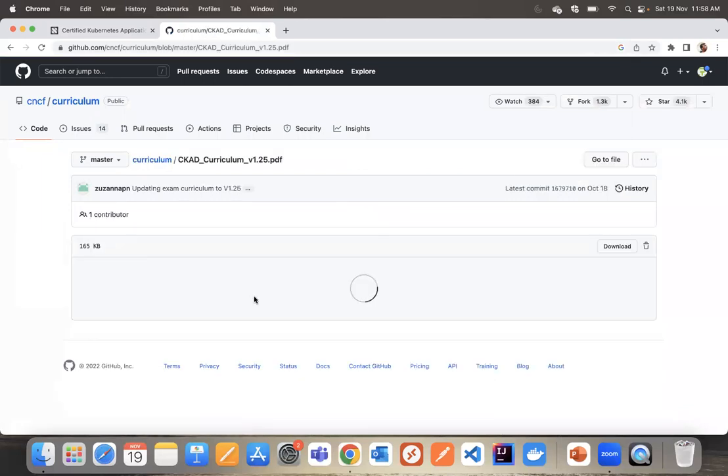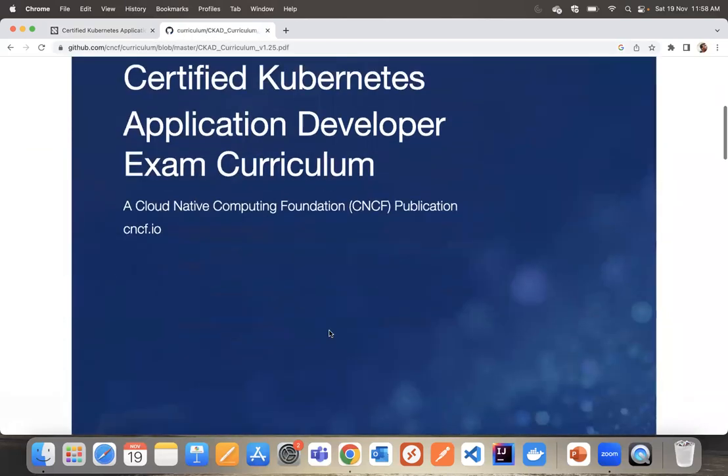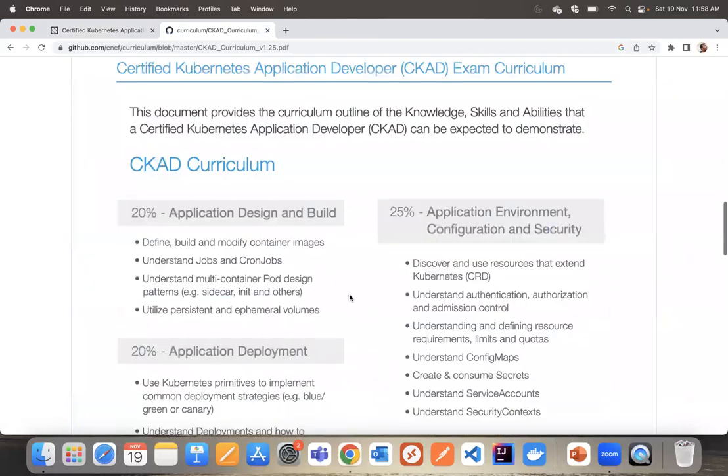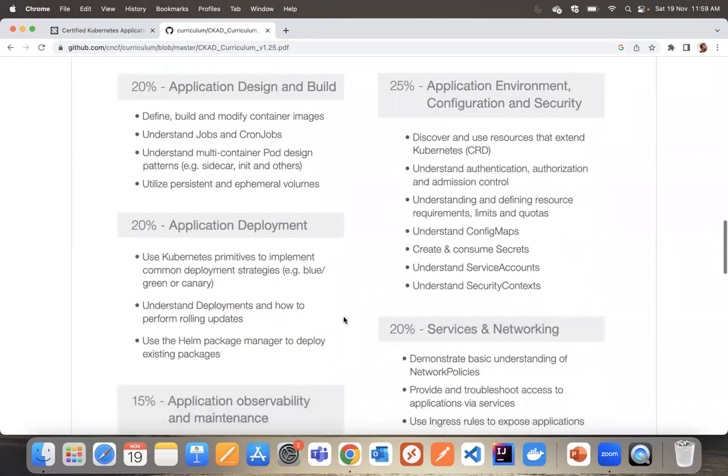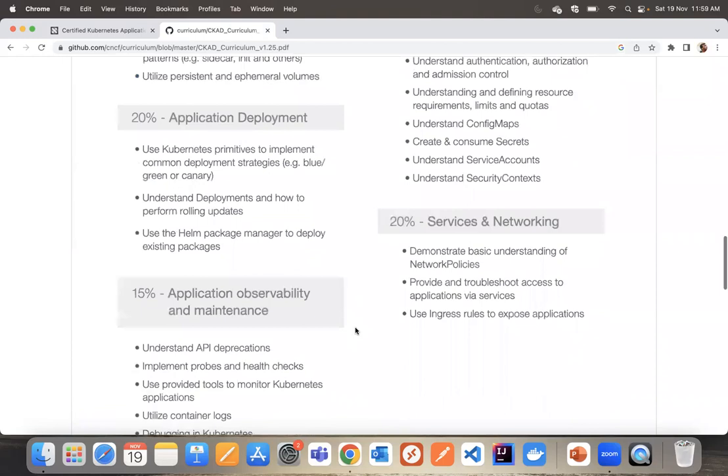Go to CKAD, you could see all these subtasks related to application design and build. So you need to know how to build and modify container images, understand jobs and cron jobs, multi-container pod designs, what a sidecar container is, init containers, what persistent volumes are, right? Those things will come under each and every activity.